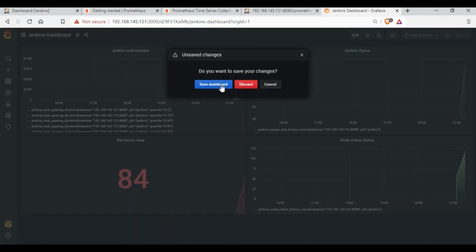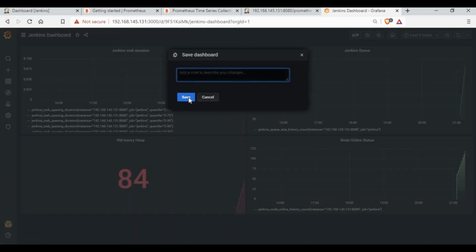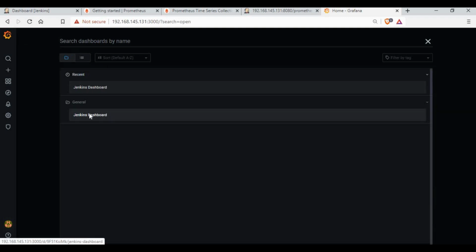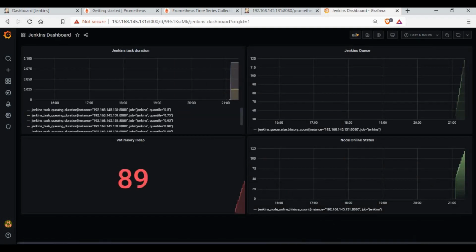Okay, great. So we have a good dashboard now with a few panels where we get the different kind of reports. So if you go to home and you have the Jenkins dashboard. So if you click on this, you have good information coming from the Jenkins.